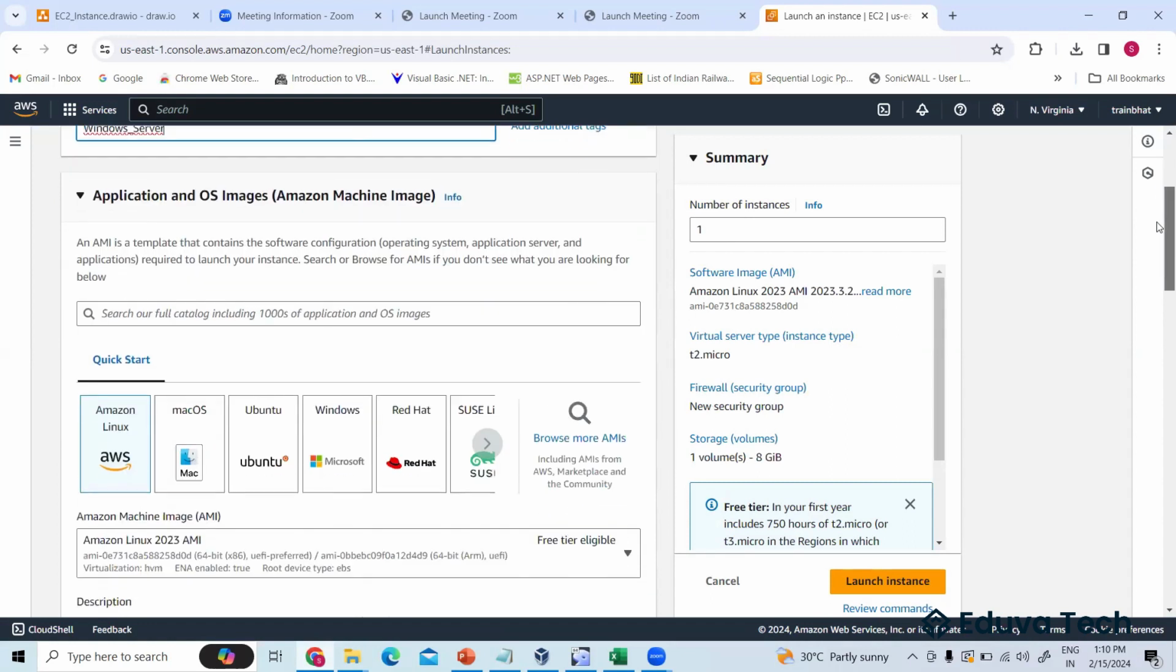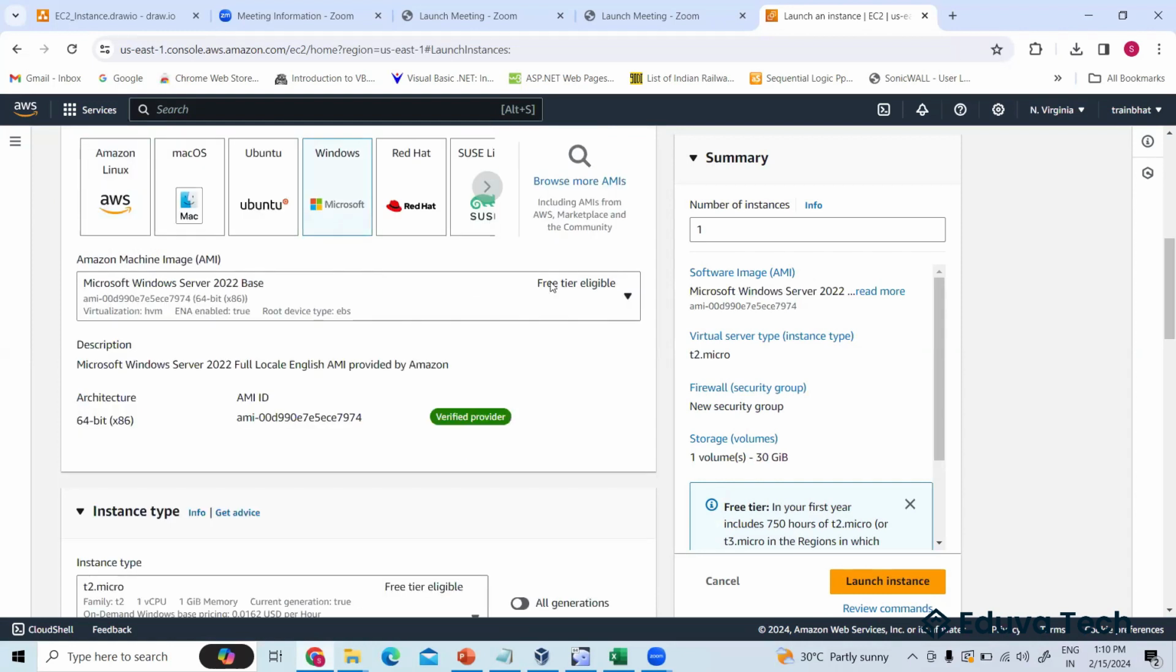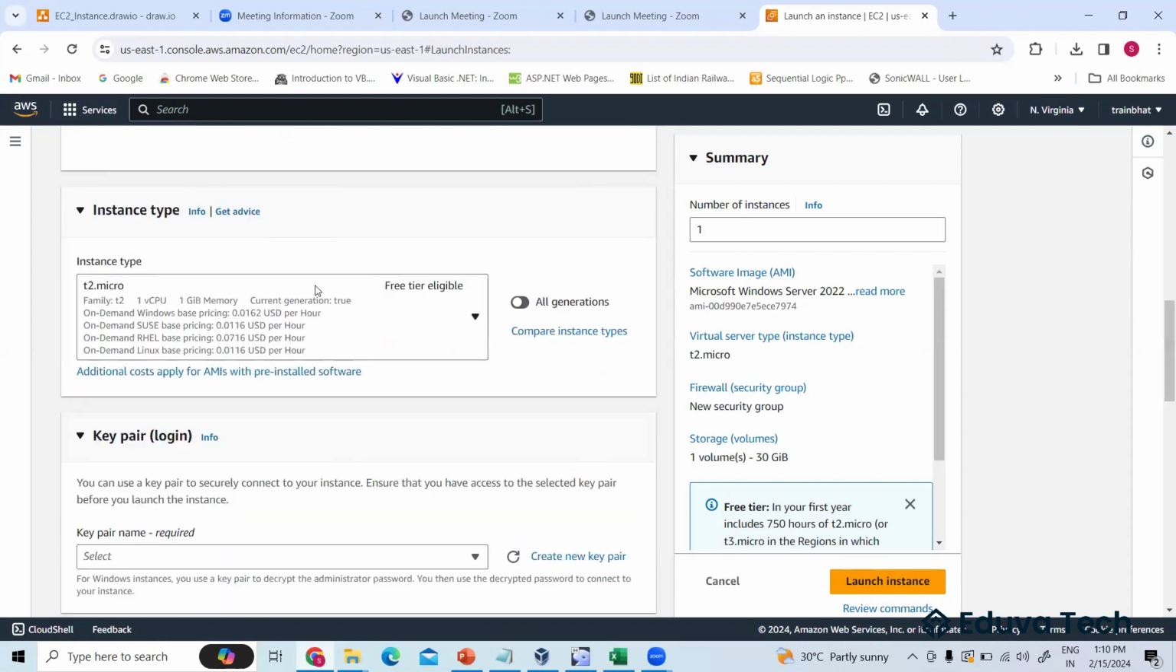And scroll down, and here you select Amazon Machine Image. So I'm going to create a Windows server. That is the reason I'm selecting Windows here. Then Amazon Machine Image will be selected. And scroll down. Here instance type is given. So I'm going with the T2.micro.